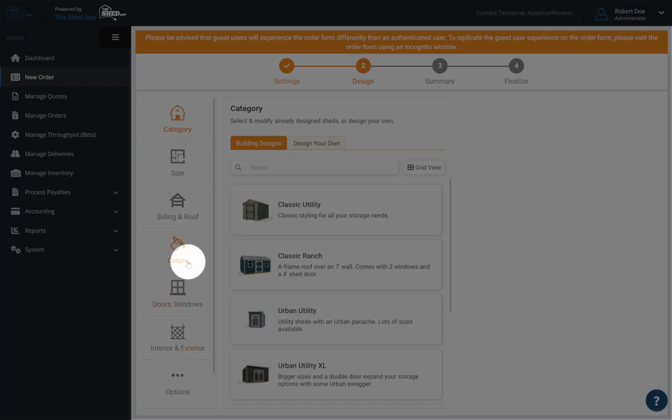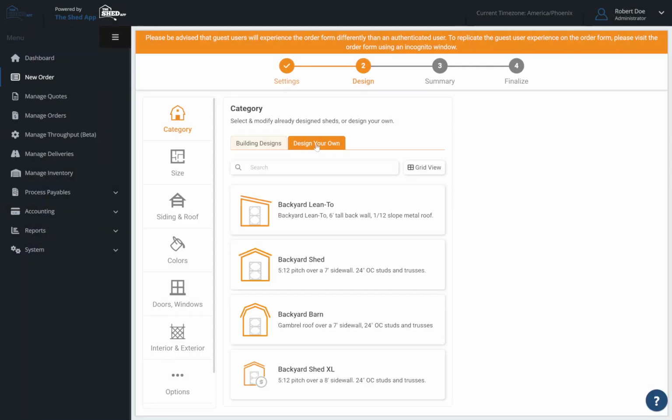Each design starts by prompting the user to select a design category. As you can see, the order form is set up to start with the building design categories, but you can still change which tab is initially selected and/or available in your company's order form settings.